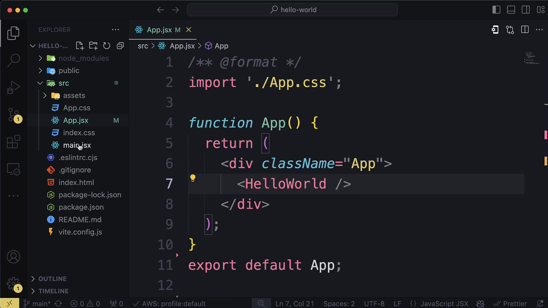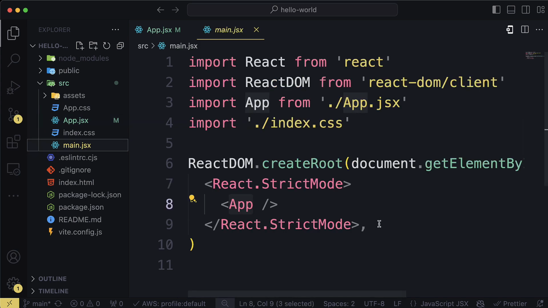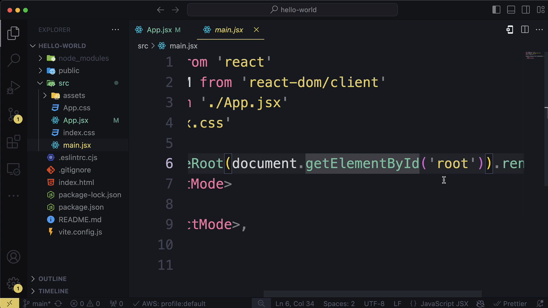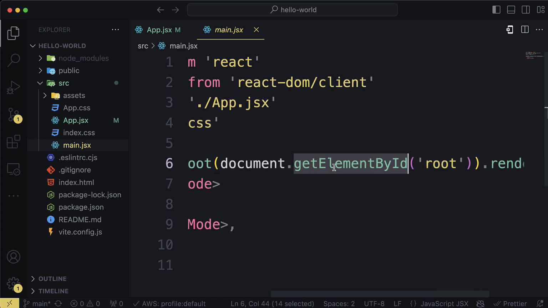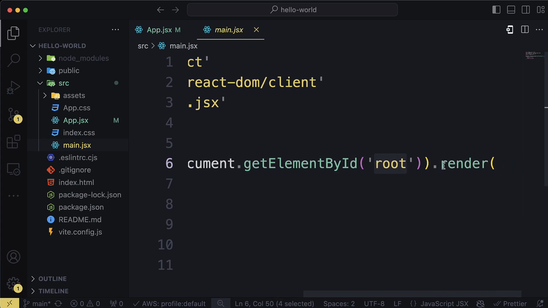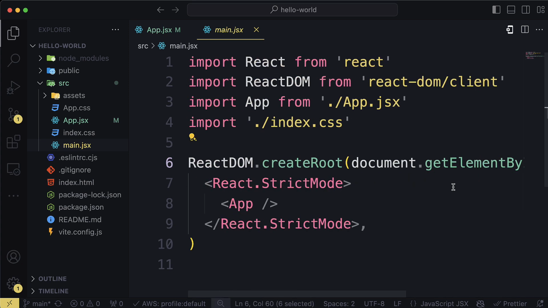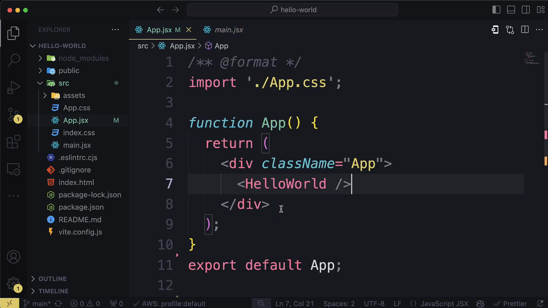Let's look at main.jsx to see what's going on. If you go to main.jsx here, you can see that we have this ReactDOM.createRoot that's being called, and then we pass document.getElementById. This is indeed JavaScript. In fact, if you hover over, you can see it says var document is of a Document type. So we're saying getElementById and we're getting the root, and then we're going to call render on that, where we then pass the App component, which is this component here. That's what's happening here.